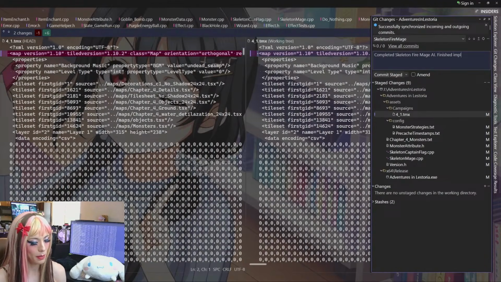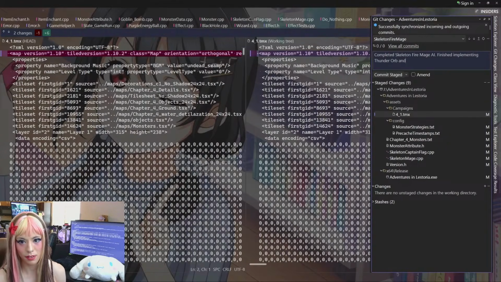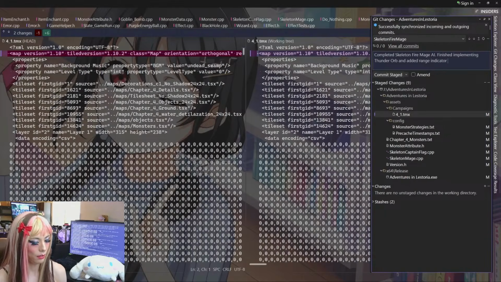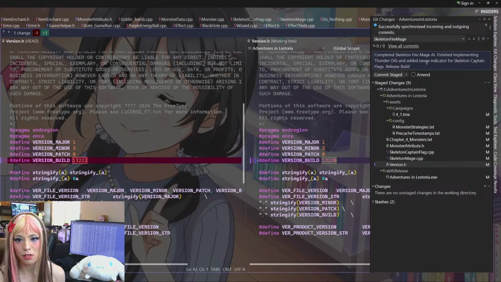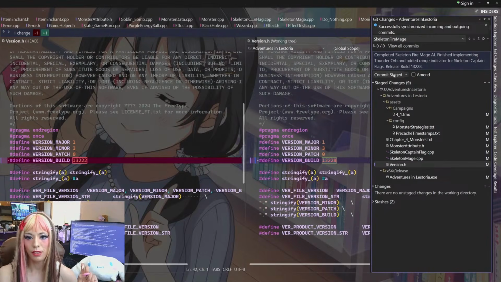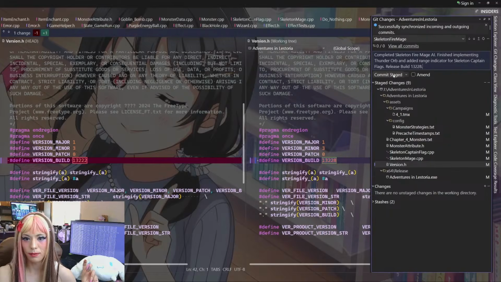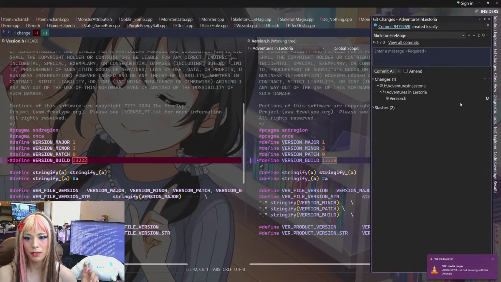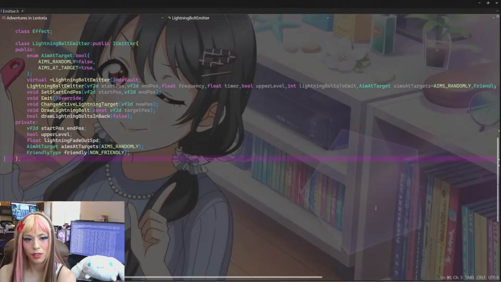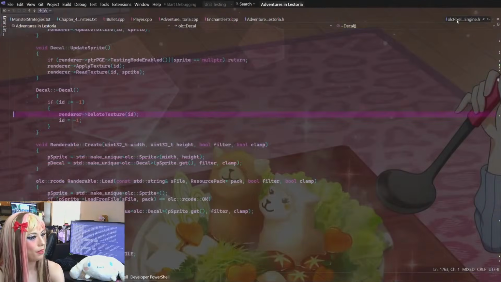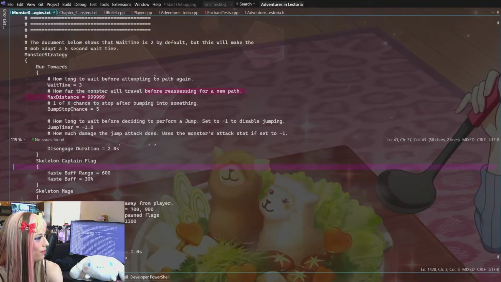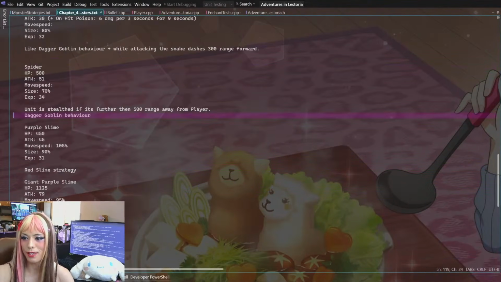Finished implementing Thunder Orb. And added a range indicator for Skeleton Captain Flags. This is release build 13228. And I don't think it'll let us commit yet, but oh, it does. Cool. And now we just have to wait for unit tests to run. But yeah, we get to work on more content now.